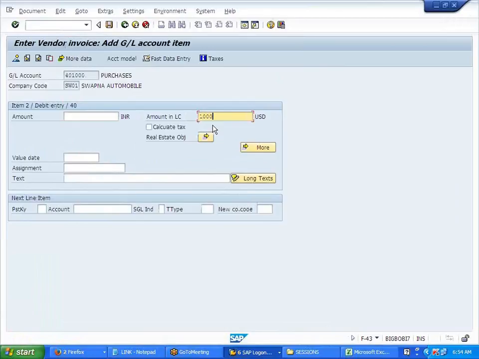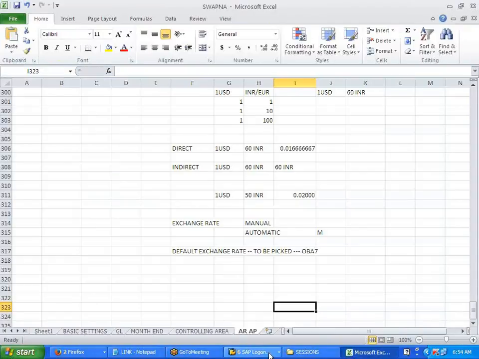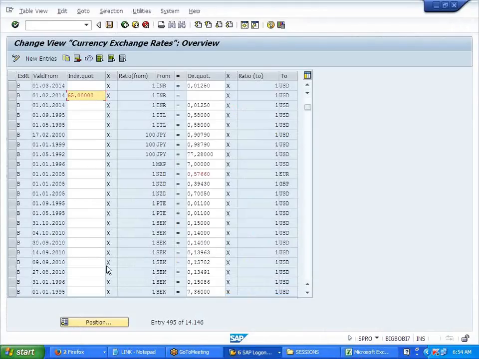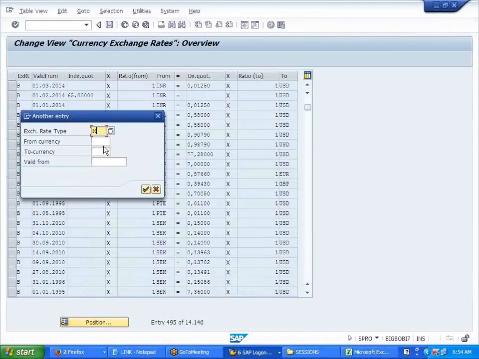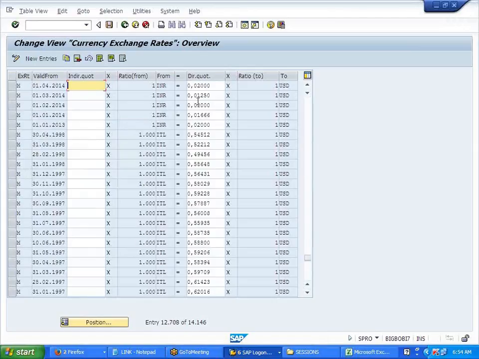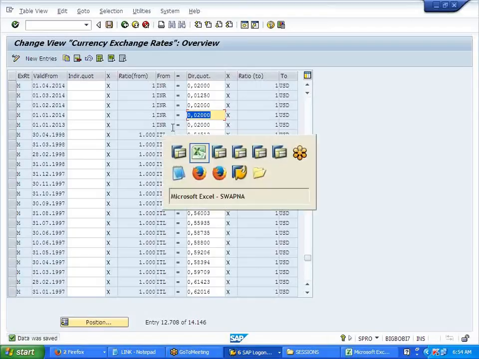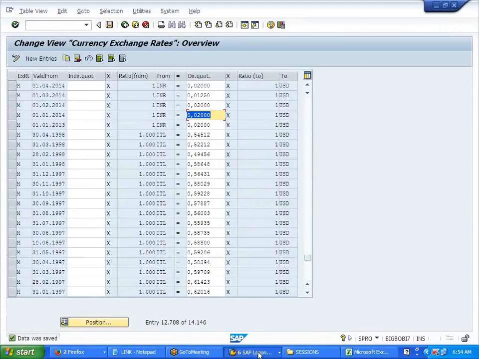I'm posting the entry. Hello. Yeah. Okay, it is showing some weird number, man. I don't want it this way. Okay, let me change that exchange rate. Only 50 I kept. Okay.